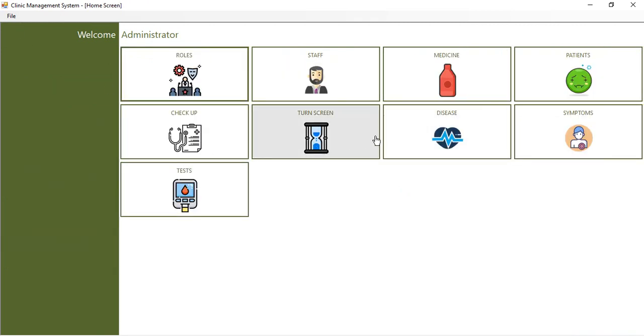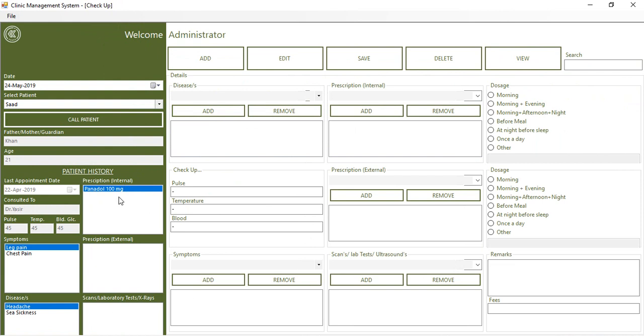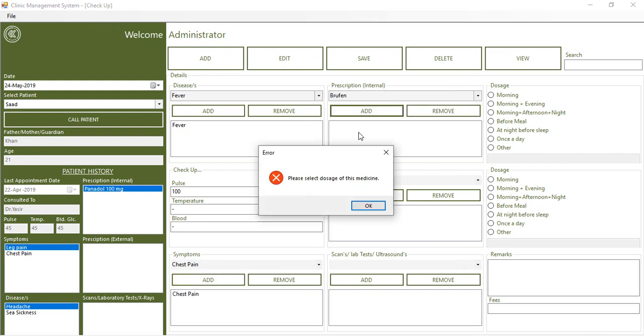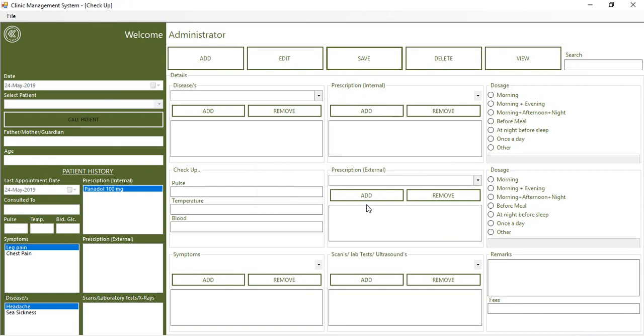Now you can come to CheckUp, add, and select the patient Saad, and call. Look, the previous details are appearing here. Now you can select data, whatever data you want to add, and click add, then Brufen, select, and this one, and click add. No tests, add the remarks and fees, and click save. Now if the details of that patient are there, the list box should also be clear. Here the list box is remaining. We'll cover that. Before going further, let us select Razak and click call patient.